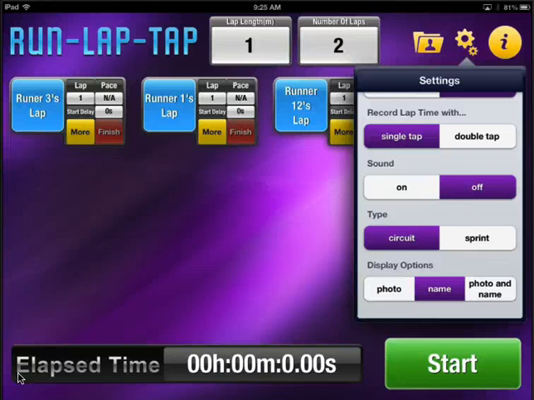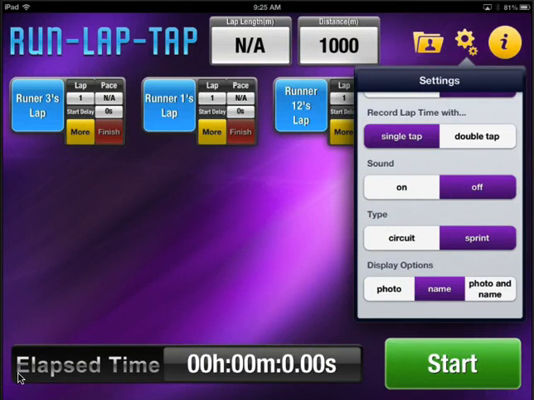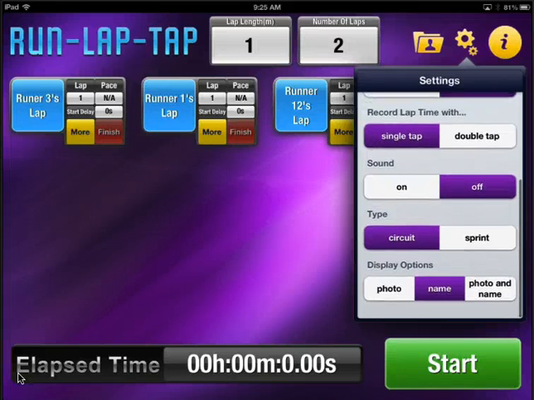Circuit and sprint, they're just different methods for running. One of those, if you see here, doesn't involve a lap length. It just has a sprint of a certain distance. And you've got circuit, which is the most common one.